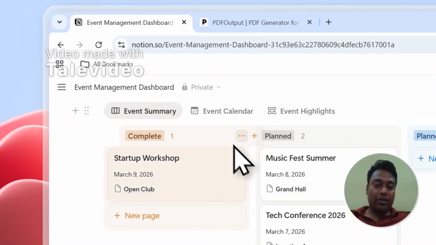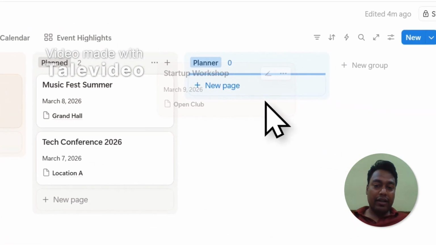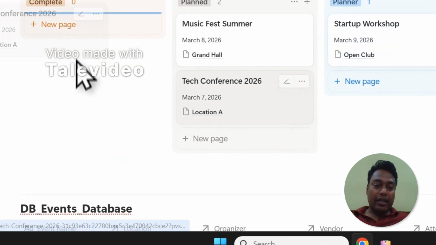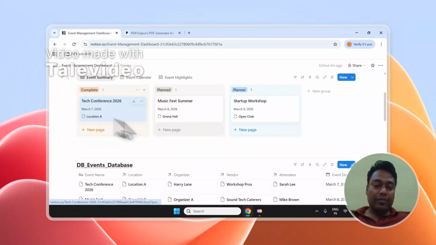You can even drag and drop the event onto specific places. So I can simply drag and put it anywhere. Let's say put it on the planner. Now it is under the planner status. I can drag it and drop it anywhere. So this makes it quick and easy to arrange everything in one go, as you will be able to see everything over here.